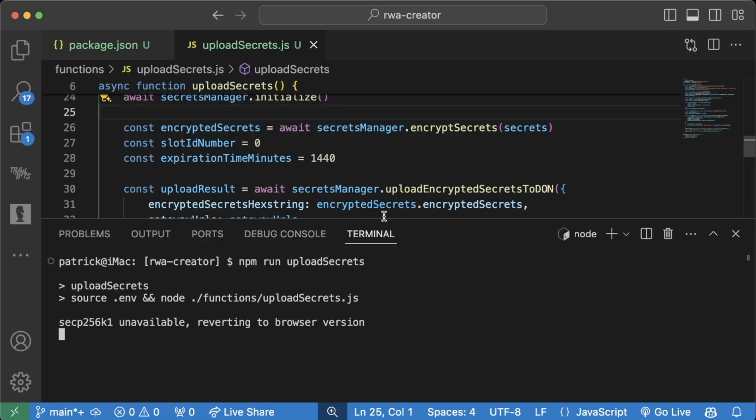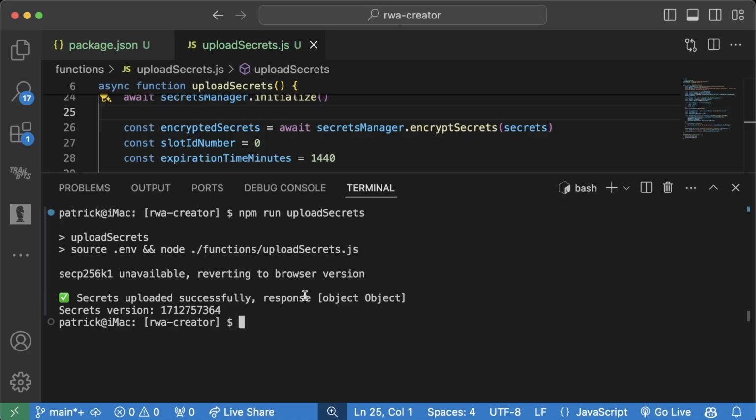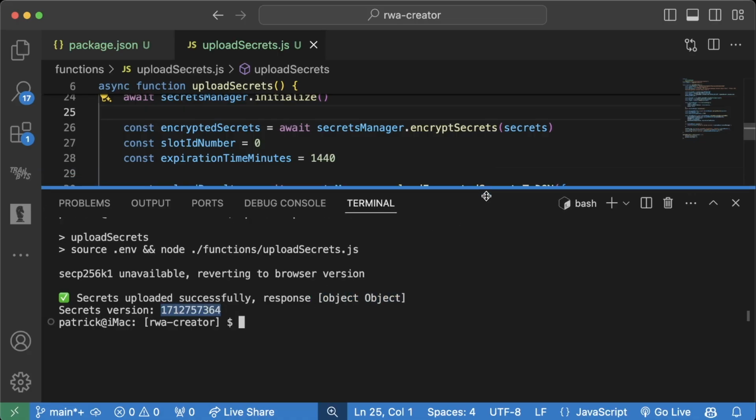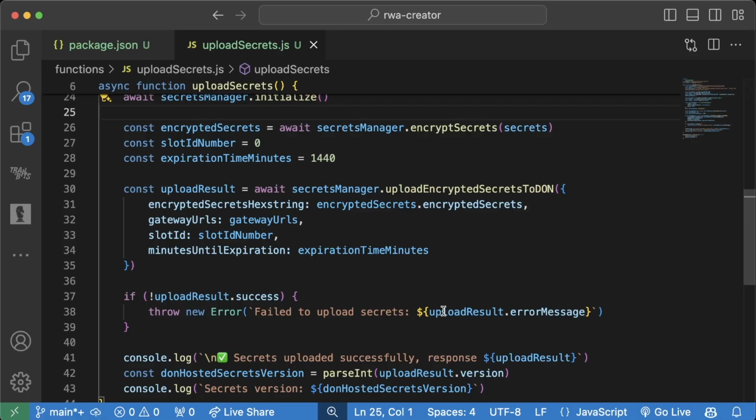See if this works. Secrets uploaded successfully. Response object. I should fix that. Secrets version. Boom. So our secrets have been uploaded to the DON. Very exciting. Sepolia, the Sepolia DON now knows what our secrets are. Let's freaking go. Very, very exciting.